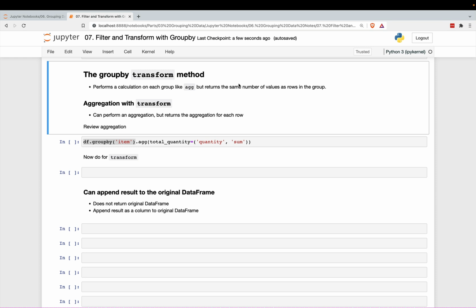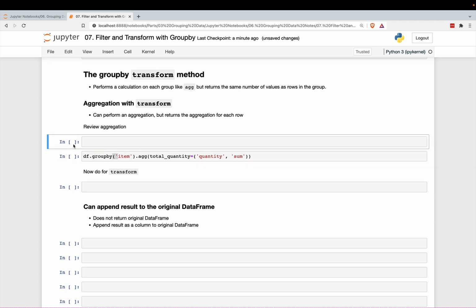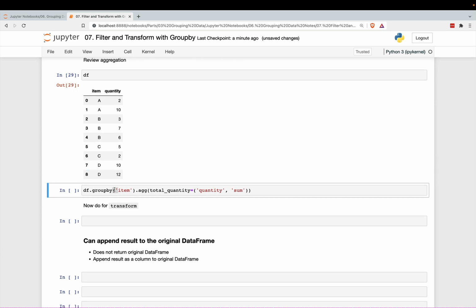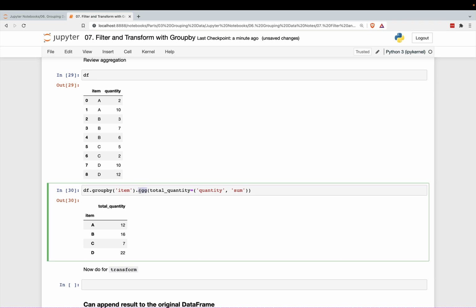Now you can actually aggregate, or return an aggregation, but that aggregation will be returned to every row in the group. So let's go ahead and see how this works. And we'll begin with a review of aggregation over here just to show you the data. Here is our df. We're going to work with this simple data frame just so that you can understand what is going on. So this is our previous work with the agg method. So we can aggregate over here.